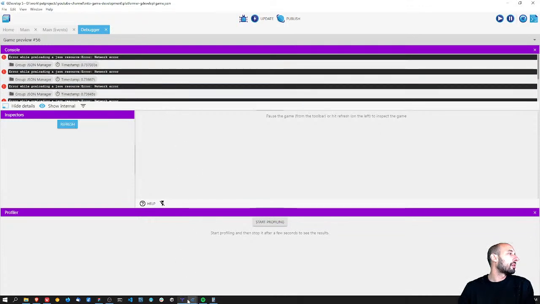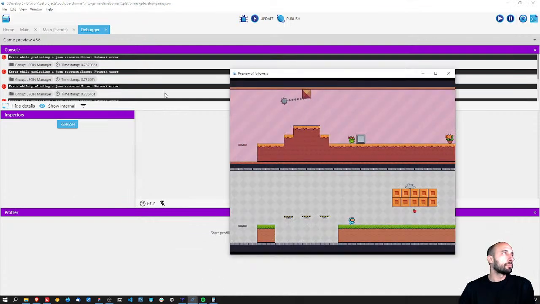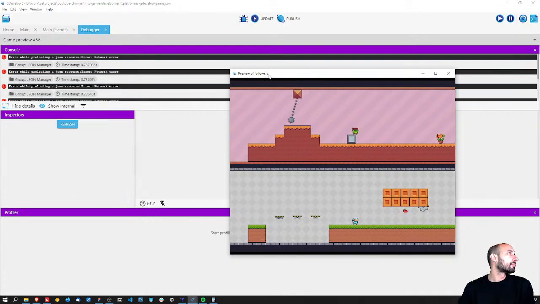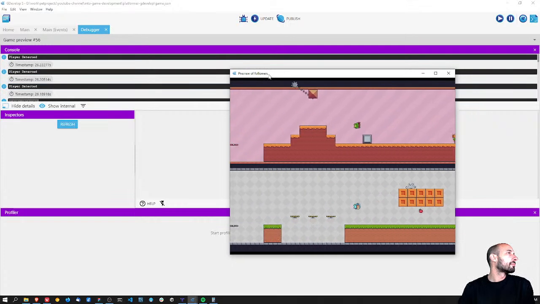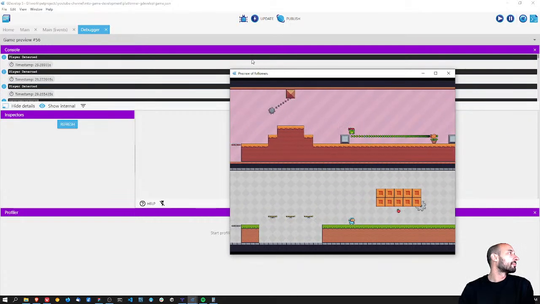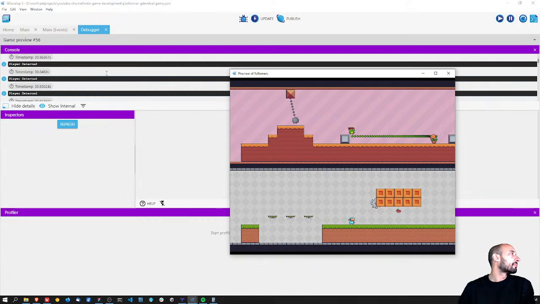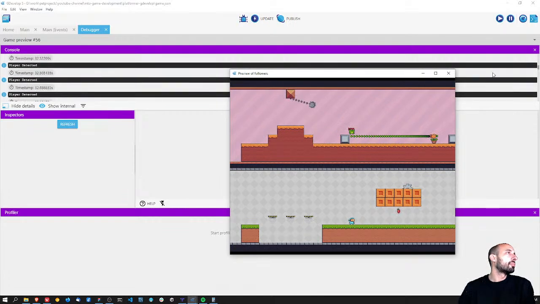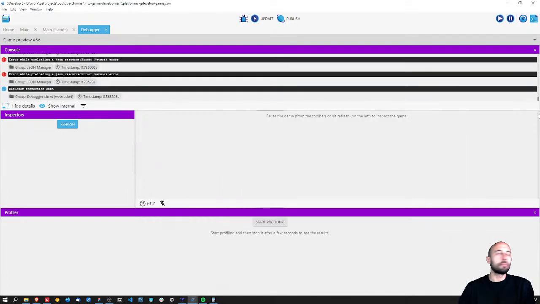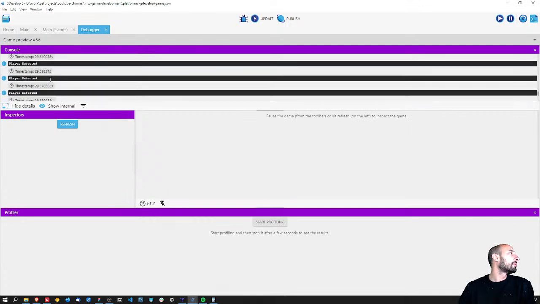I don't know what's happening here, but whatever. So, yeah, it's detecting the player continuously. Okay, so that's the problem. Yeah, we can see here.